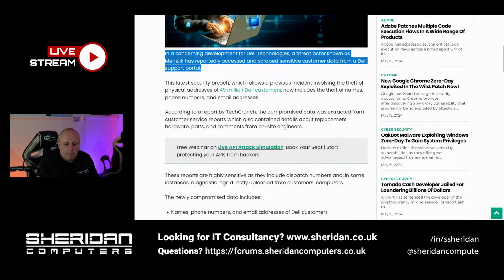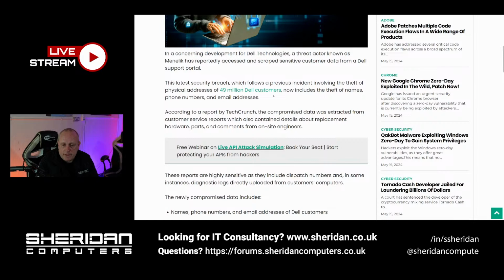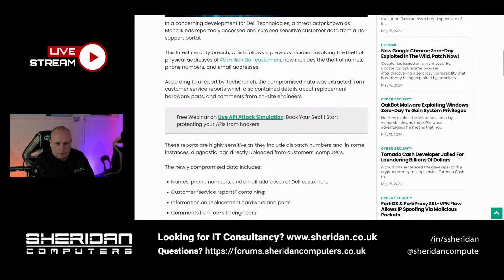Wow, that's a lot of people. So that's now 49 million people out in the world that are now susceptible to falling for social engineering attacks on behalf of Dell. So this was reported by TechCrunch. Compromised data was extracted from customer service reports, which also contained details about replacement hardware, parts, and comments from on-site engineers.